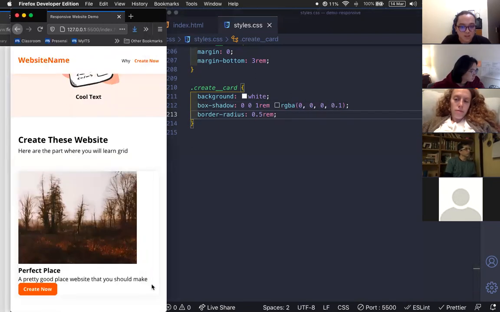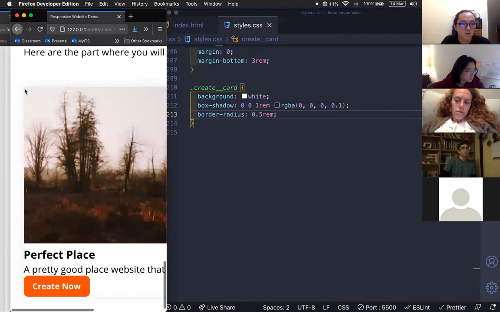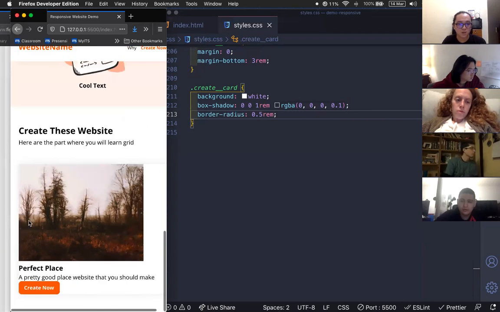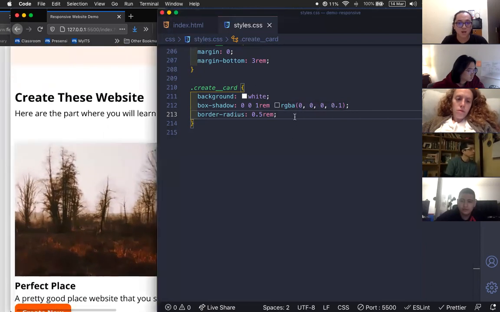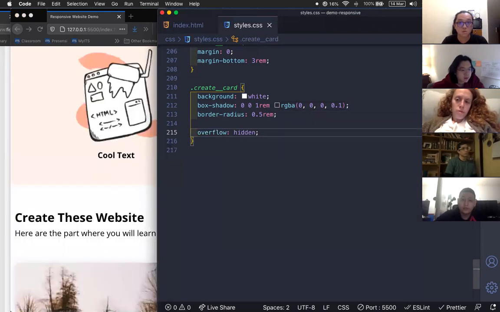Now, let's see. This is rounded, but on the image, it's not rounded. This is because the image is overlapping the card because it is overflowing. So the fix is by adding overflow hidden. Then I think Eric has some question.